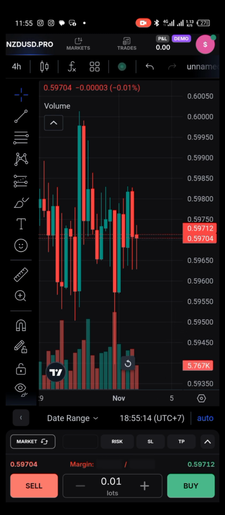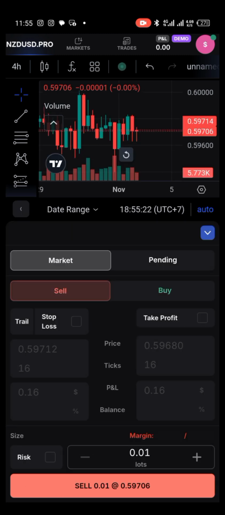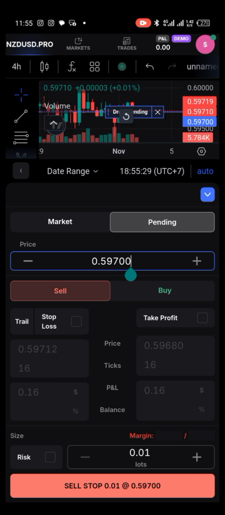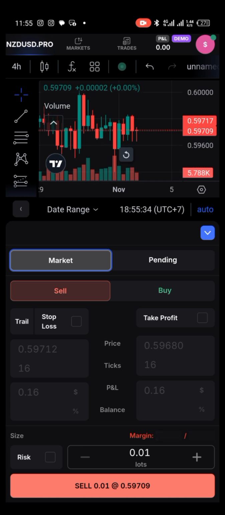Down here, let's say you want to trade. You see this arrow just under the auto. You tap on the arrow like this and see market and pending. If you are doing pending orders, you tap on pending, where you type in the price where you want your trade to be executed. But if you are using live market prices, just select market, and then you type in your lot size here. Down here you see 0.01, and it's the same lot size as if you are using MT4 or MT5. It's the same thing, so you type that in here.